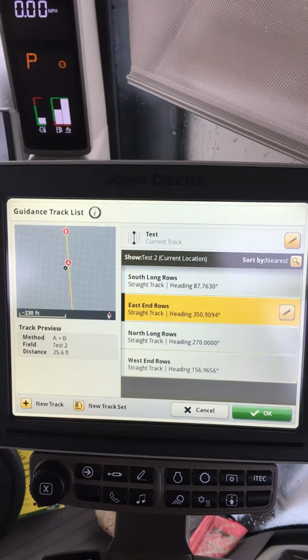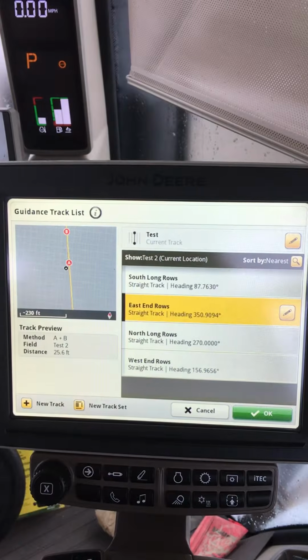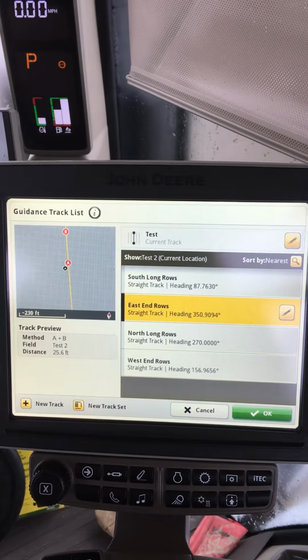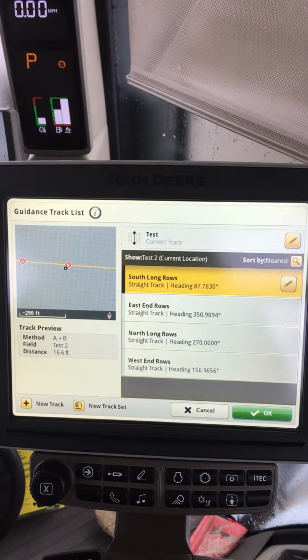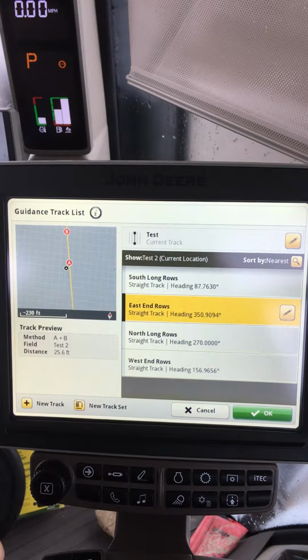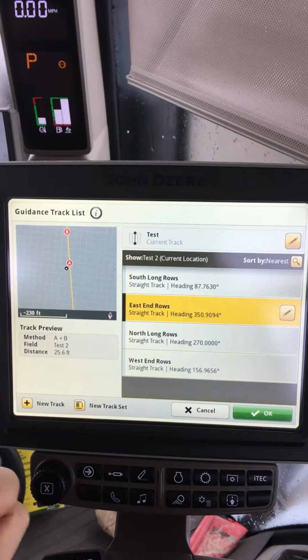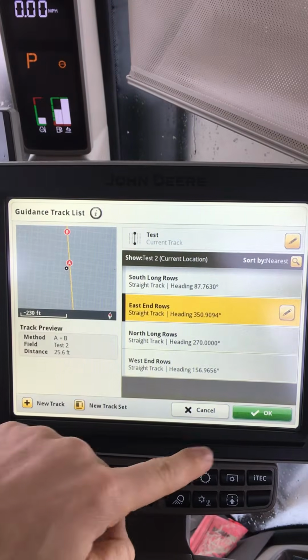So they're currently selected by which line is closest to the tractor. So that is our sort by, which is set on nearest, so it's going to order the lines based on which one is currently nearest to where the tractor is sitting. So the south long row line is actually slightly closer to where the tractor is sitting. So we can see it's 16.6 feet away. The east end rows line, where the A point is set, is 25.6 feet away. So if I'm going to do my end rows first, I'll go ahead and select east end rows.